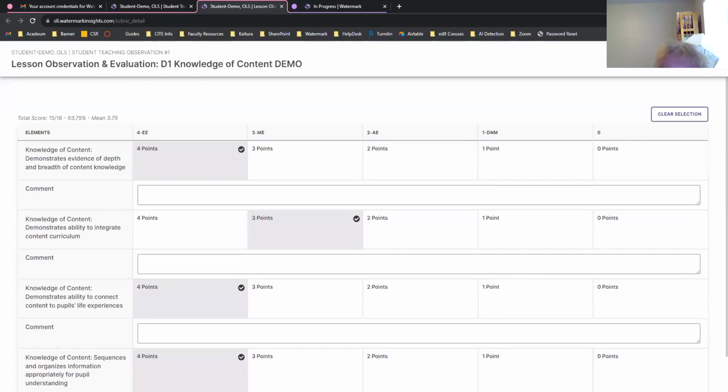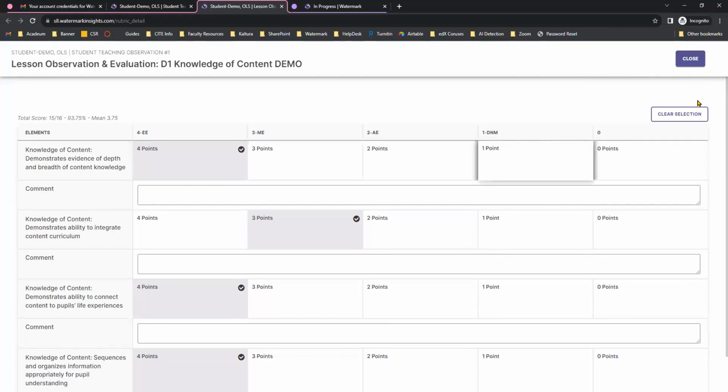Have the students seen these rubrics? They will see them after the evaluation is complete. Okay. Great question.